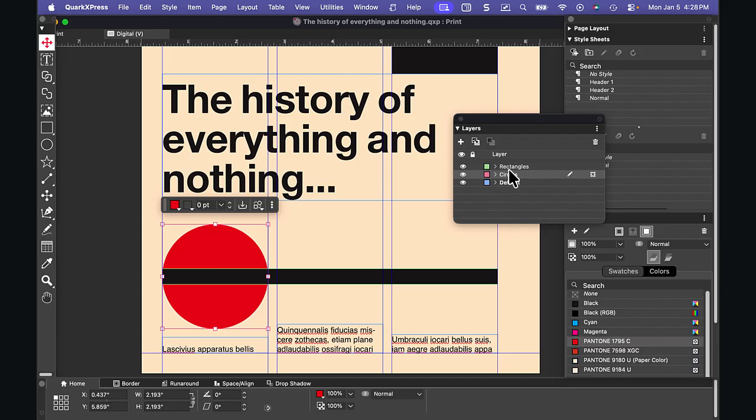If I take the circles layer and move it up above rectangles, you see now the circle is in priority. And what's cool about this is this would have affected the entire project. So anywhere in your project you had something on that circles layer, it will now move in front of the rectangles layer.